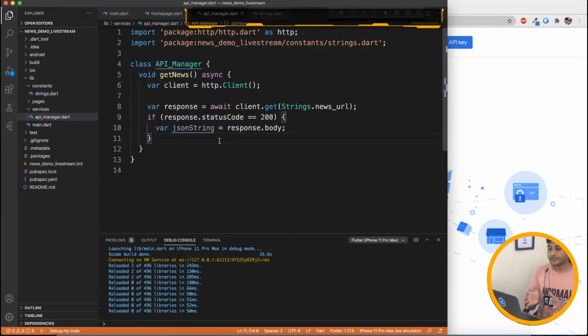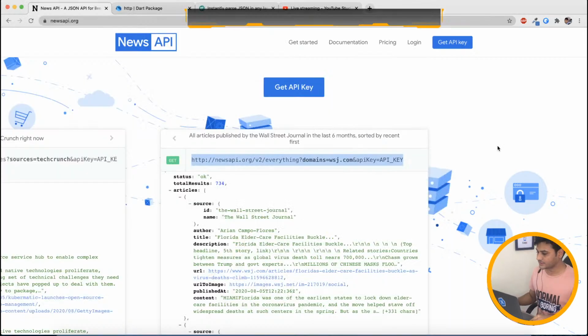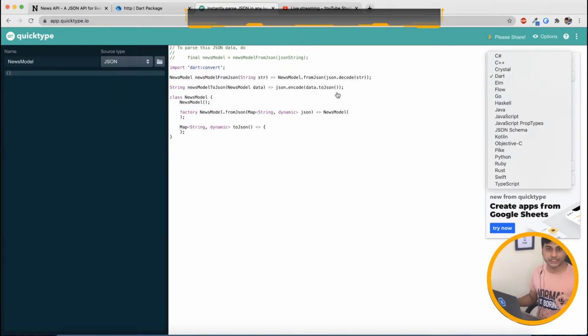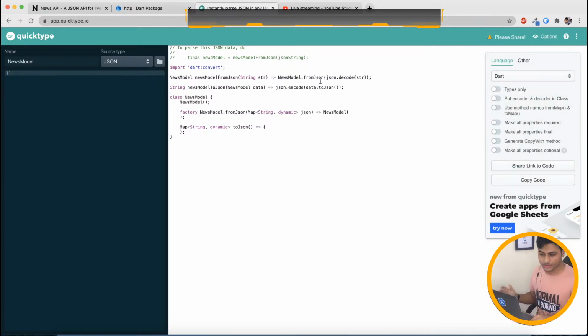But to parse it, we need to convert it to a model, right? To bind it to UI, we need a model, something to bind with. So what we have to do, convert this JSON to a model. And for that, I have a really nice tool. It's called app.quicktype. You can paste your JSON over here, and it will give you the model in Dart, C#, Java, and all the different formats. It's very essential for developers. I use it all the time, so I'll recommend you.